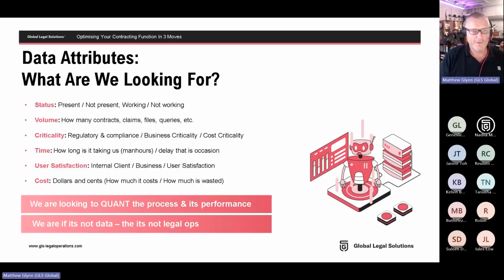We look for quant data around volumes. How many contracts are we managing? How many claims? How many files? How many queries? Criticality. Is it important to the business from a compliance point of view? Business criticality. Does it relate to a new division? Cost criticality. We need to put some indicia around criticality. Time. It almost sounds cliche, Time is money, but it is. How long is it taking us? How many man hours? What's the cost of delay?